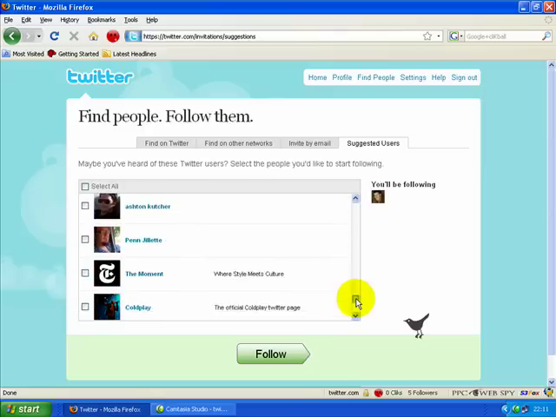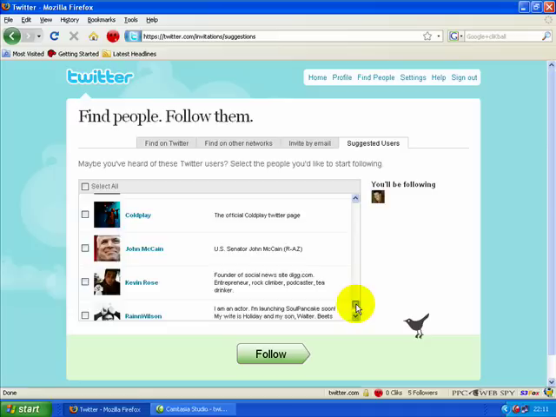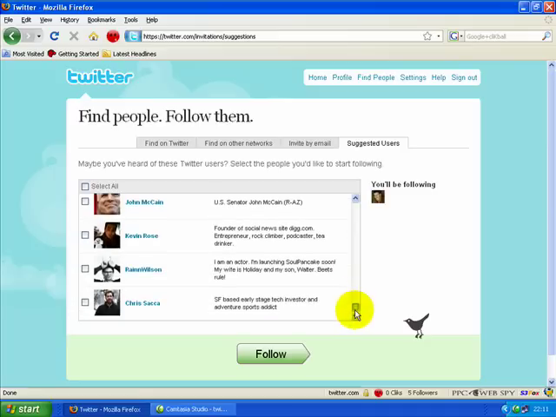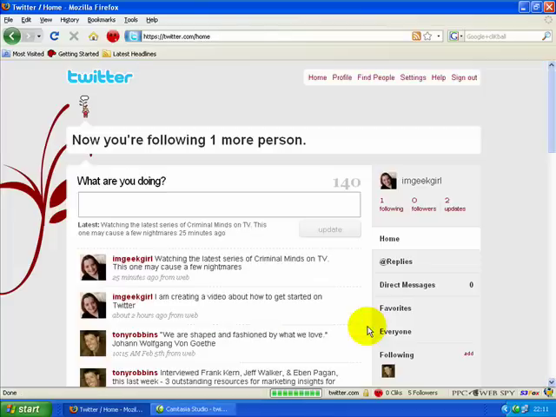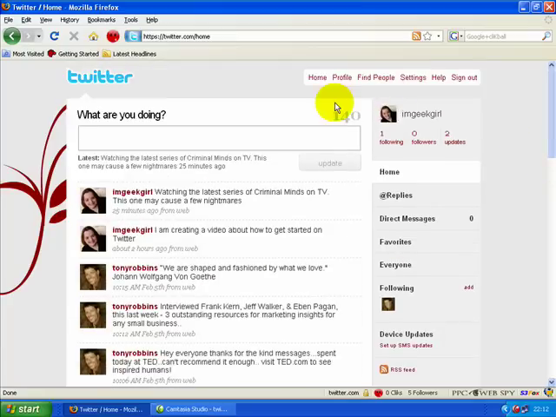I don't want to follow Ashton Kutcher. Not really interested in following Coldplay or John McCain. Nope, that'll do for me now. So I'm going to click follow. That has added Tony Robbins to there. I told you, look, he's full of really useful stuff. He doesn't tweet very often, but when he does, it's usually something useful. So now that shows that I am following one person.